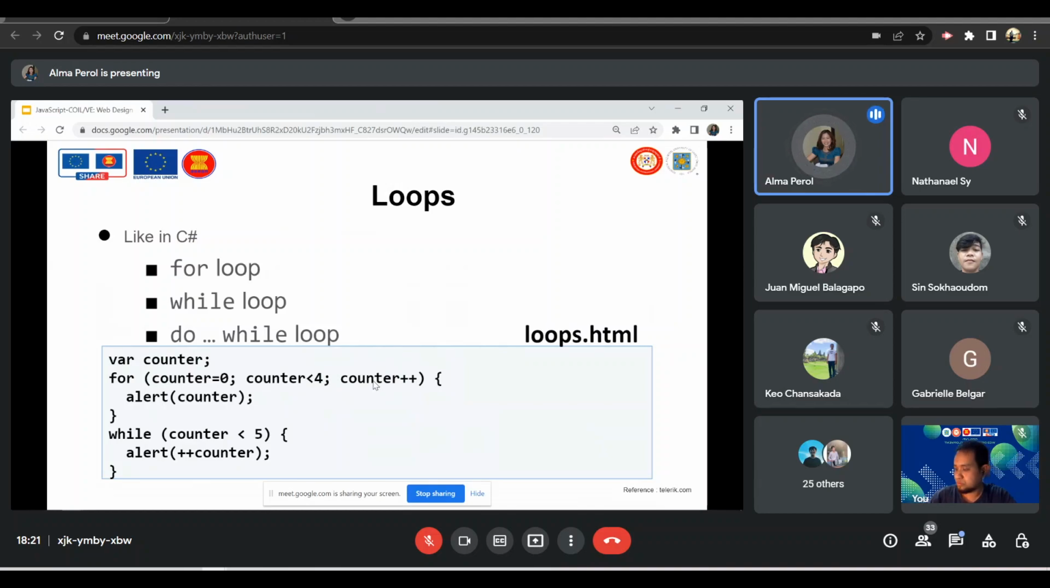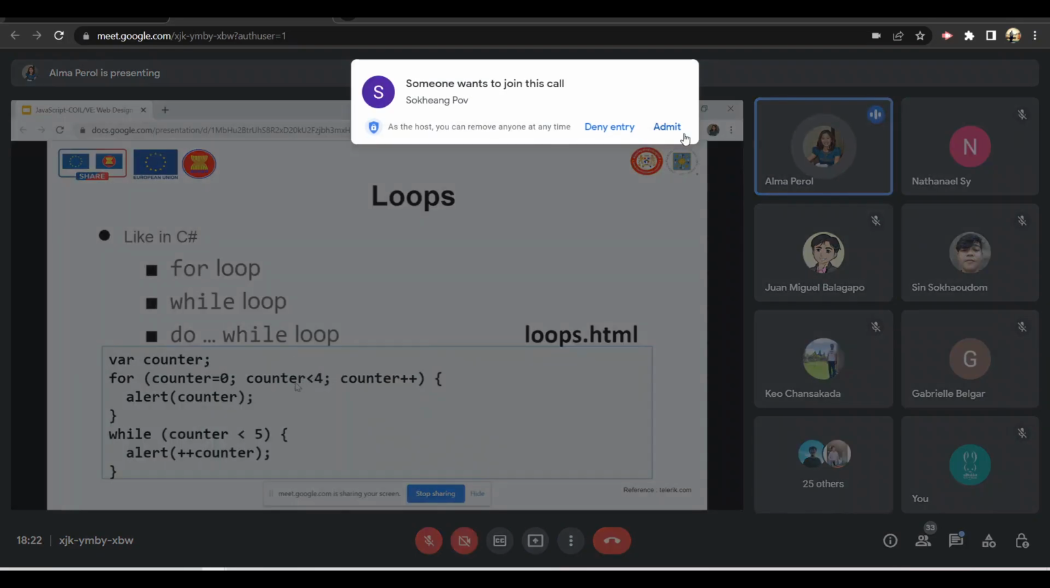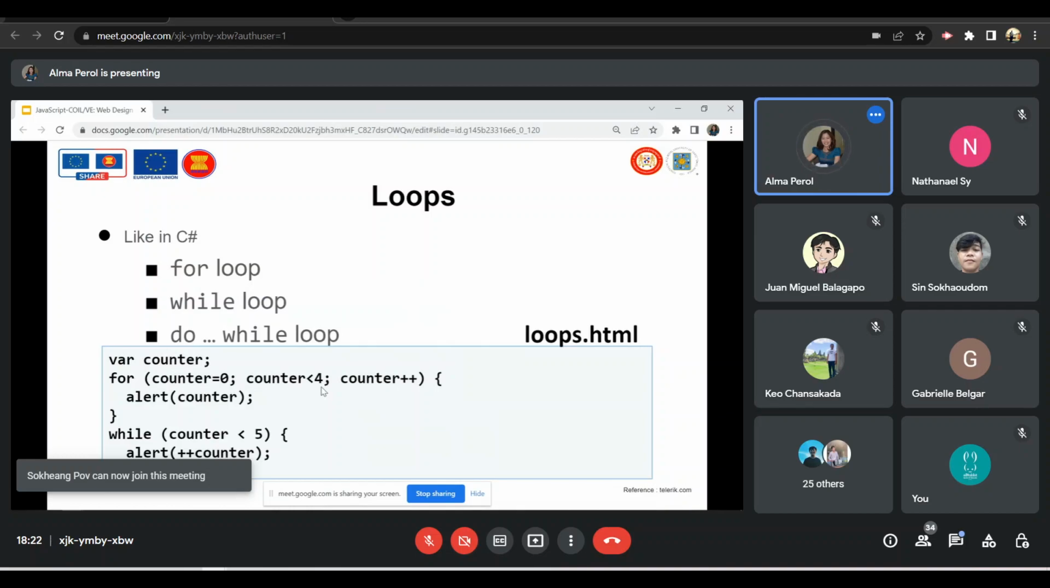You have two options here. You can do an increment or you can do a decrement. In this case, since our initial value is 0 and our condition is less than 4, it's assumed that you want to increment the value. That's why we're using the increment operator. So when you do that, in this example, it will simply display all the values of your counter from 0 to 3. Not including 4 because the condition is counter less than 4.